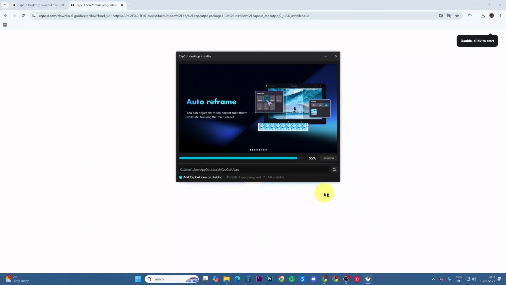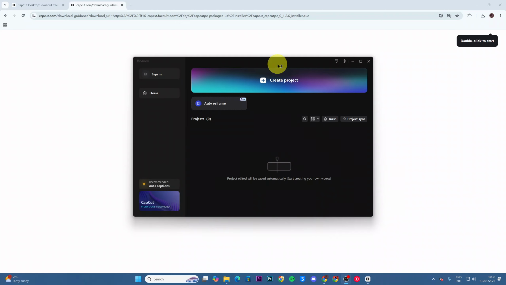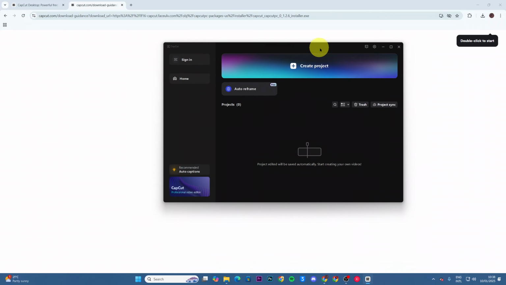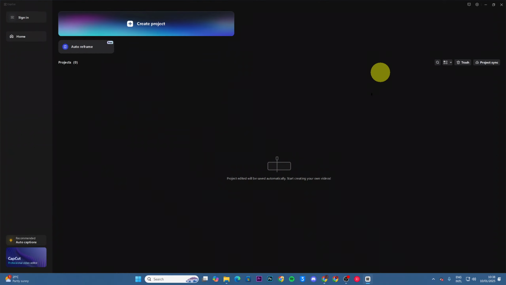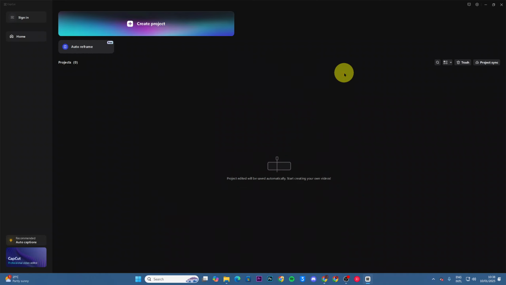Once this installation is complete, you can now start using CapCut on your Windows PC. So let me put this in full screen mode. And this is how CapCut looks when you have successfully installed it and agreed to the terms of service and the privacy policy.